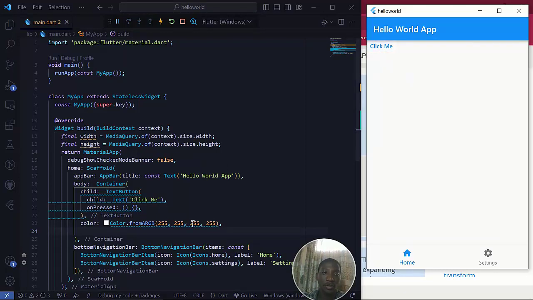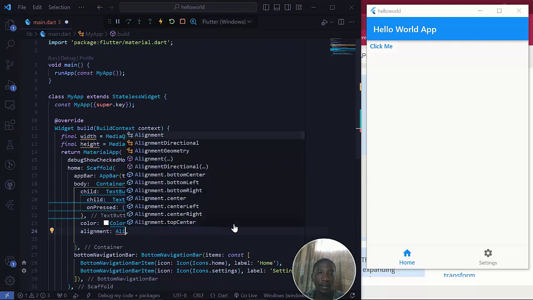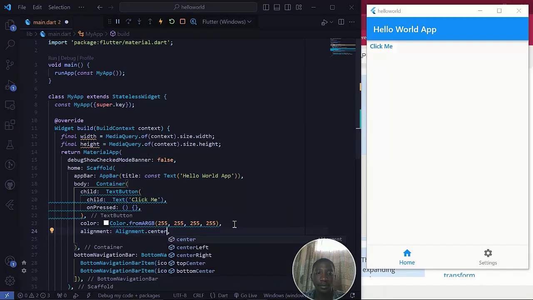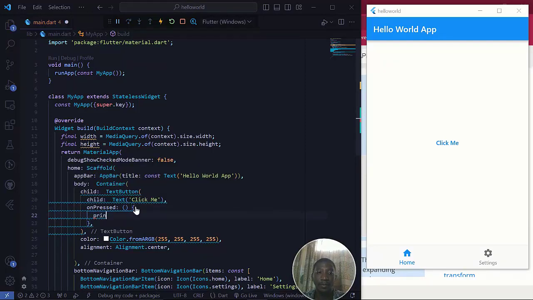One more thing I'm going to put under it is the alignment, Alignment.center. So let's just have this. Can you see the button there? Once you click on it, nothing is happening, and that's because there is nothing you want to do inside this onPressed here. So for us to do something, I can come in between the onPressed and put in print.